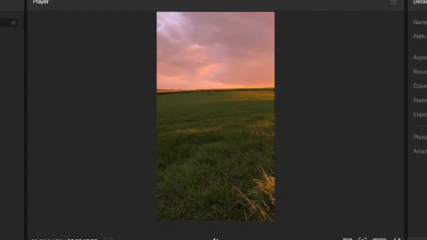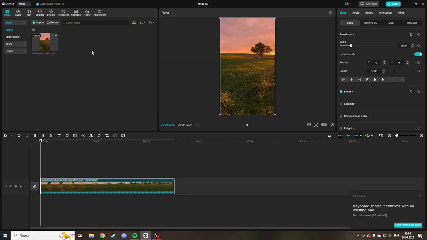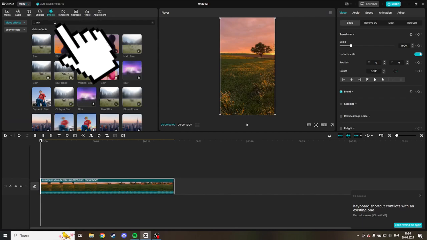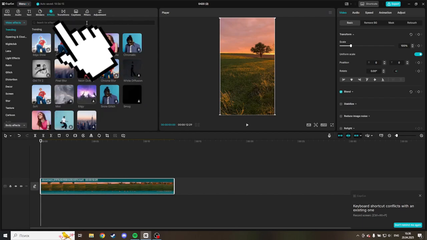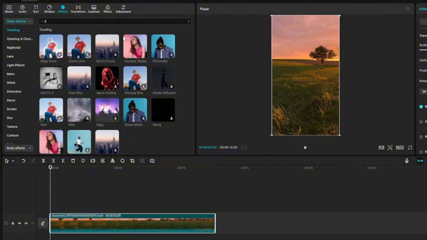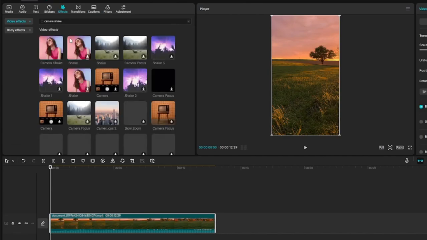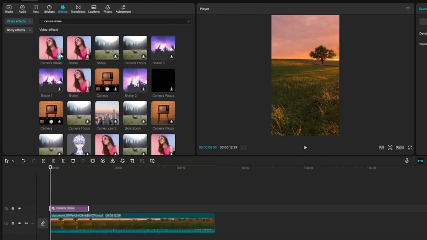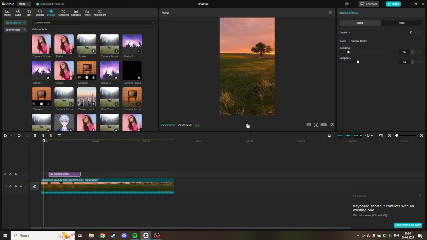So, to add a camera shake effect, it's best to first add a video by clicking on the blue plus sign. Next, we go to the Effects tab. And we write camera shake. Here we choose any one we like. Select the specific video segment where it should be carefully applied.